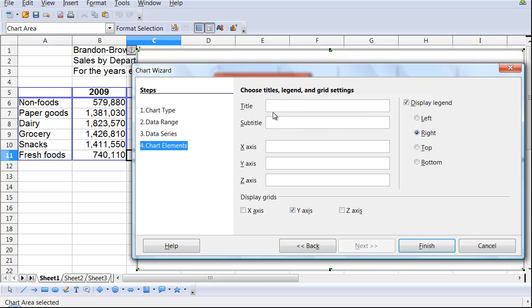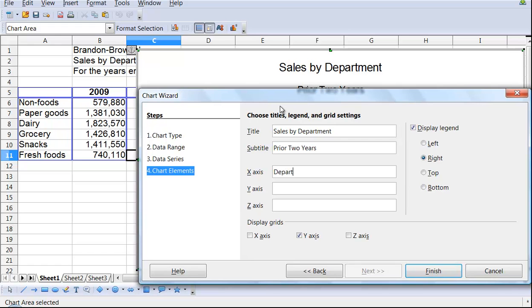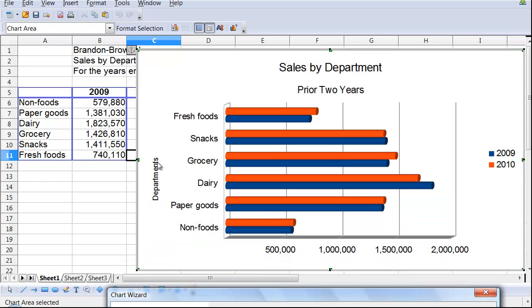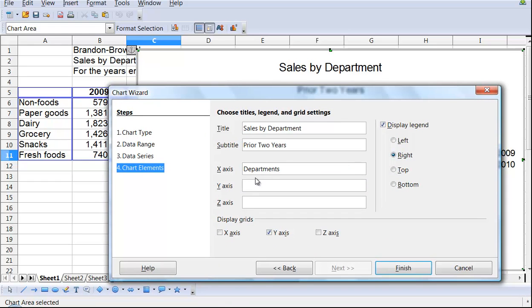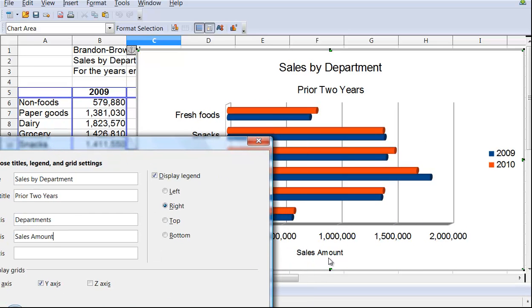So on this, I'm going to call this sales by department. And I'm going to subtitle it prior 2 years. And the x-axis will be the departments. You see there? And the y-axis will be the sales amount. And there's our y-axis label there.